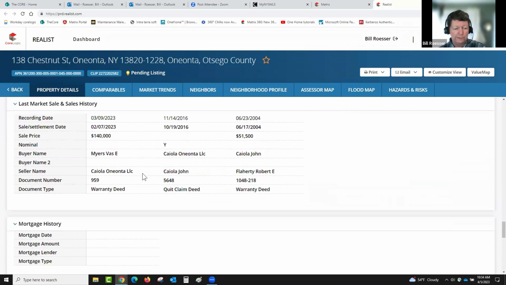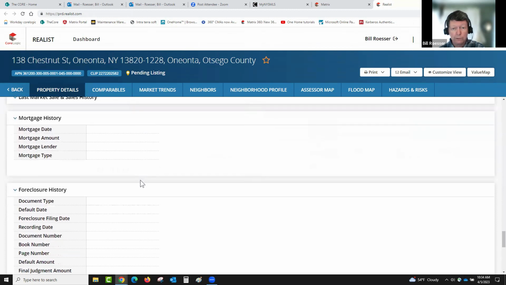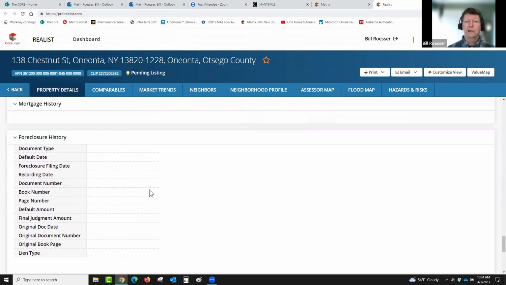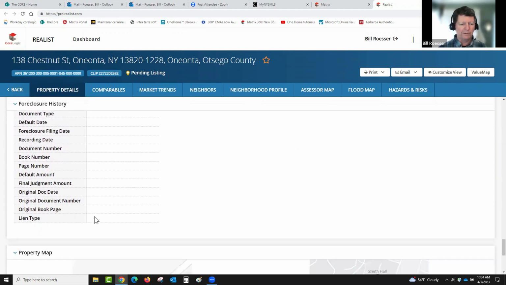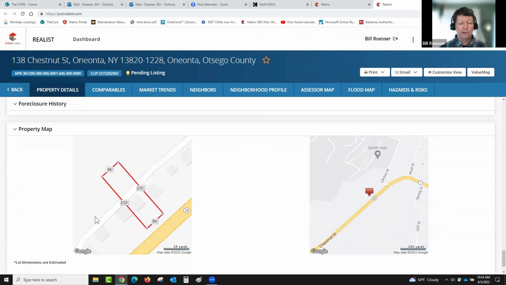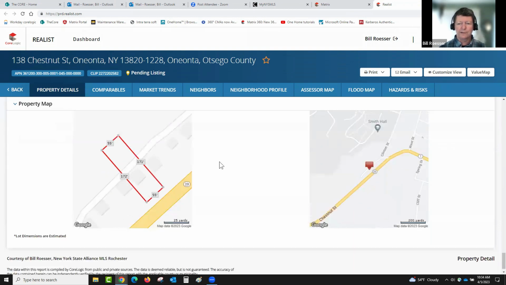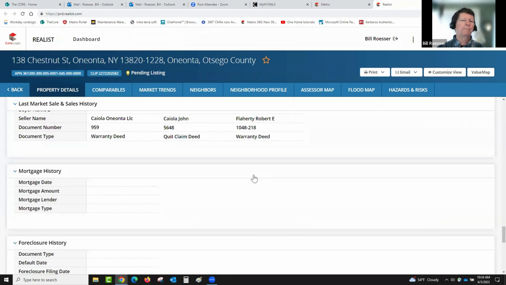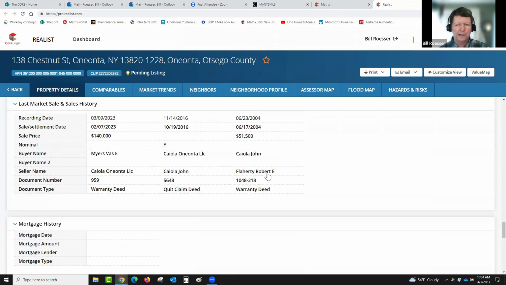Past market sales, mortgage history, foreclosure information. So if I pulled up one of those properties that were identified as being in foreclosure, we would see the date that they were served and things like that. So detail that might be helpful to you. And we also have a property map. So now we can see the size of it. We can see its location, things like that. So open up both tax records just to see what you do get.